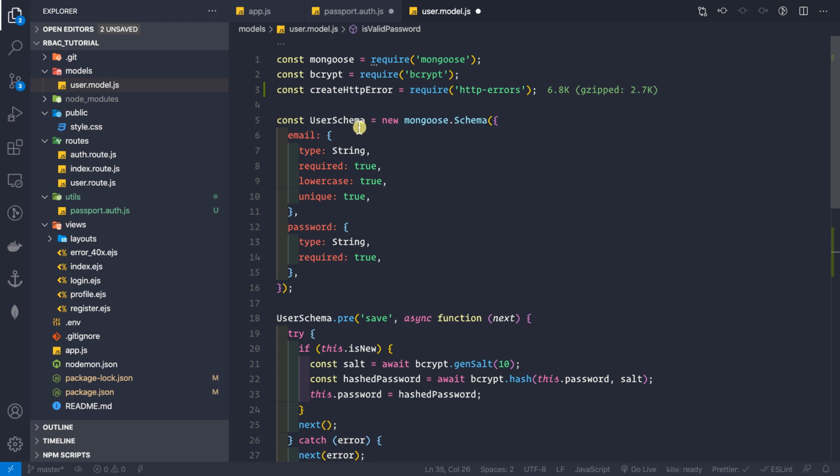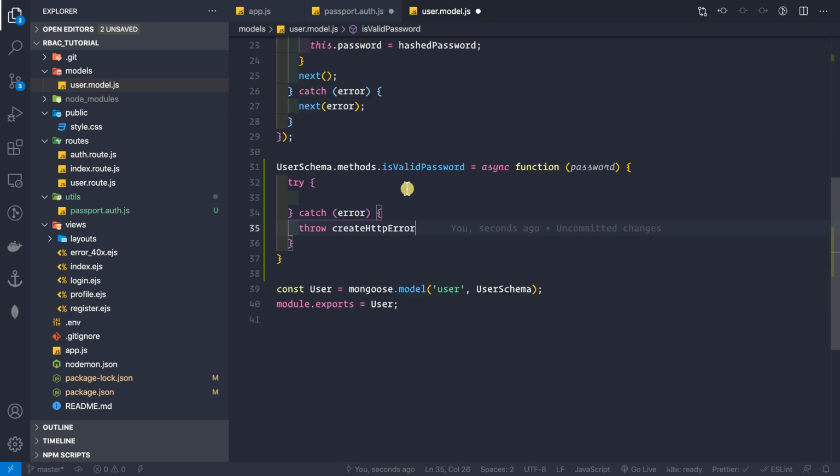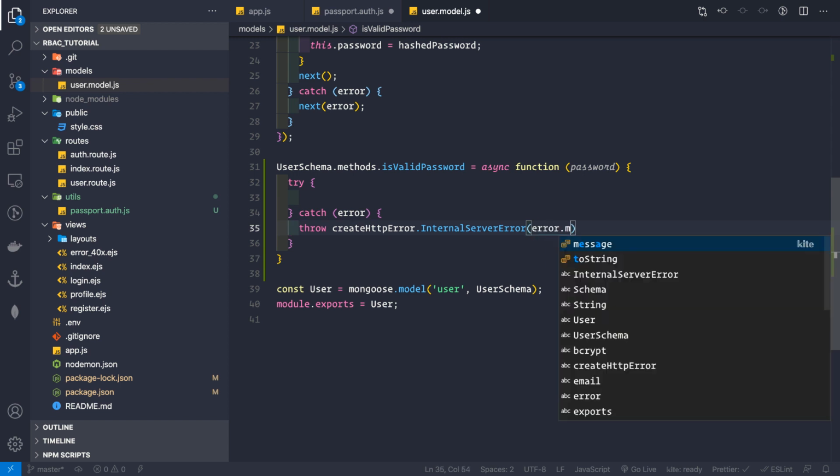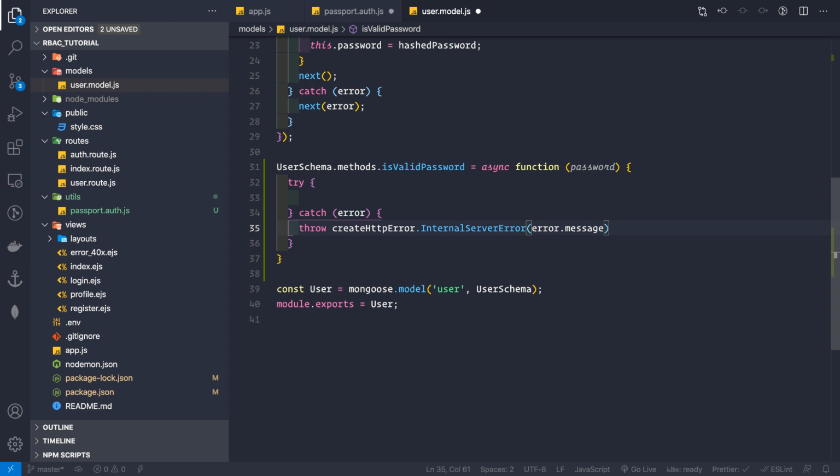And I hope that it automatically imported this package, that is createHttpError from http-errors. And here we can say internalServerError like this. And here we can pass in error.message, whatever the message is coming inside this error. So now inside the try block, we need to verify the password.